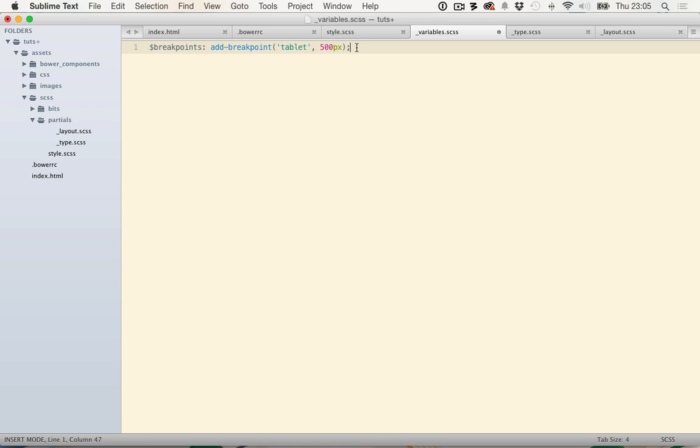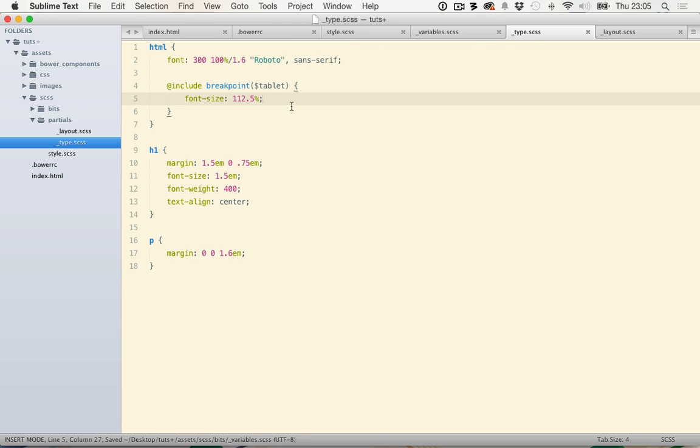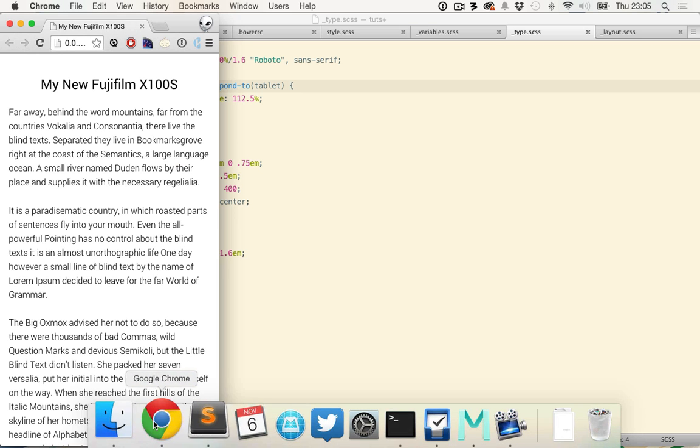While we are here, why don't we just add another breakpoint for the desktop? Desktop and 900 pixels, for instance. Now let's go back to the type file and replace the breakpoint mixin with respond to and remove the $ sign, and this should also work.